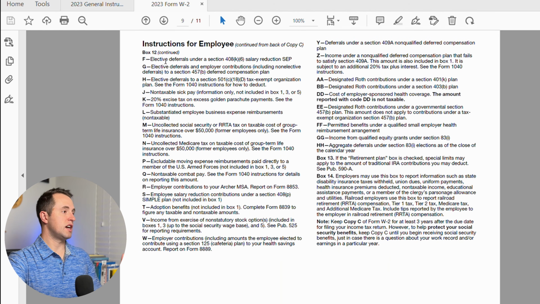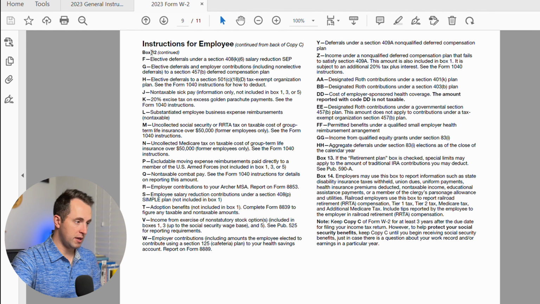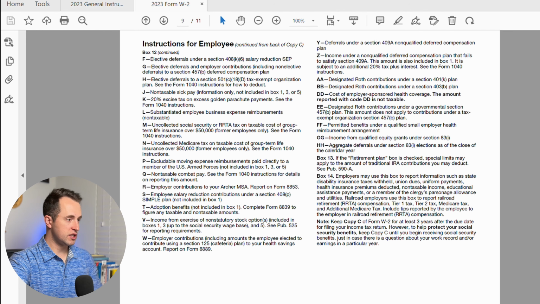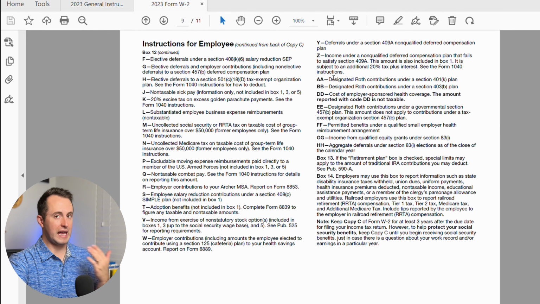And this is where it's going to tell you what all of these different things that could be in box 12 actually mean, as well as some instructions for box 13 and box 14. Some of the more common things that you might see on here would be like the double A that I had up earlier, and that's going to be designated Roth contributions under a 401k plan.